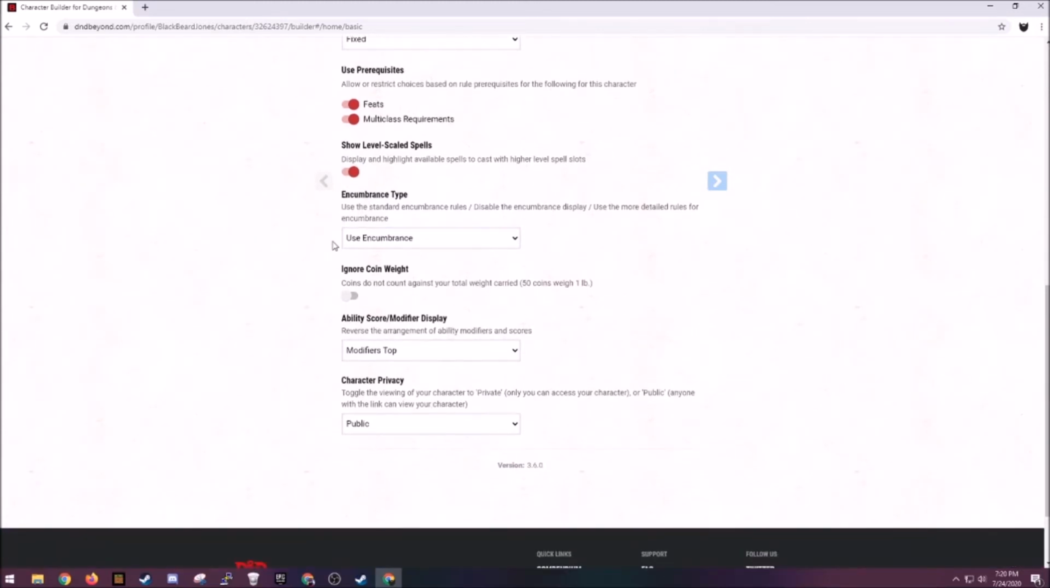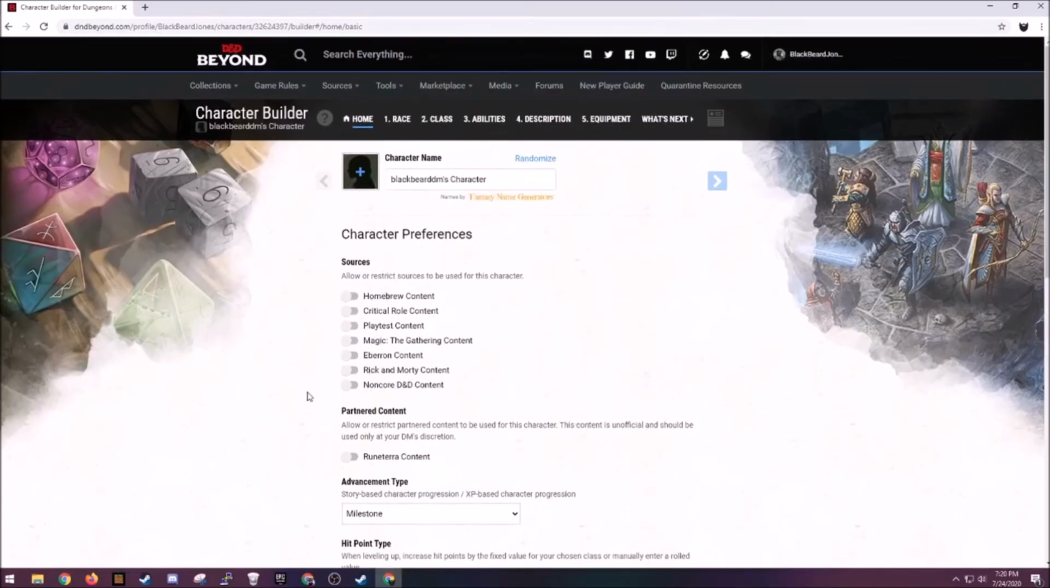We're going to use encumbrance. The other options, of course, are no encumbrance and variant encumbrance. We're going to use it, but we're going to ignore coin weight. I like my modifiers to be on top, and I'm going to leave it on public. Alright, so we're done with these settings.